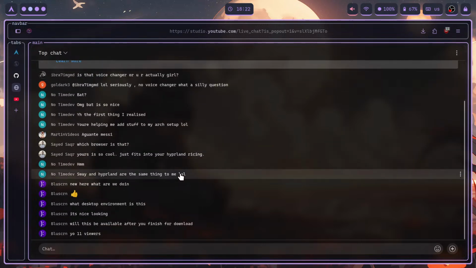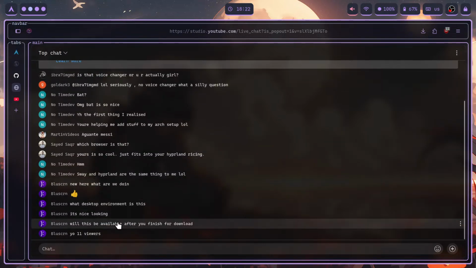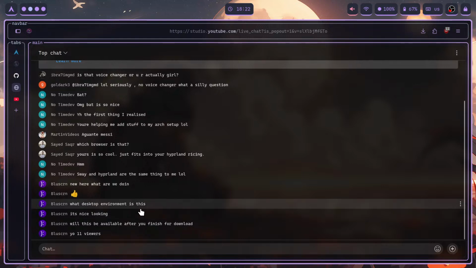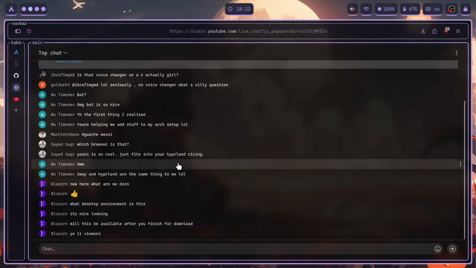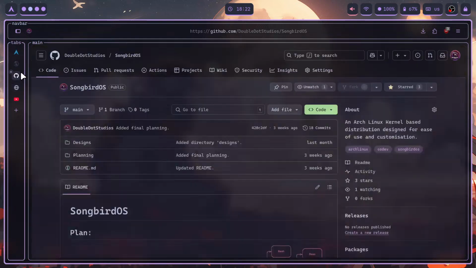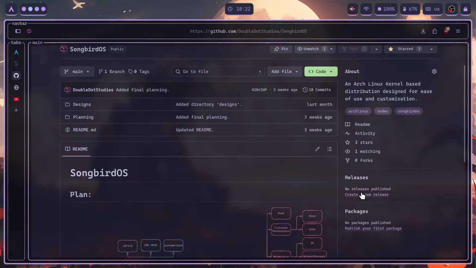Will this be available after you finish for download? Yes, it will be. It will be on the GitHub page. It will be on GitHub here under releases.